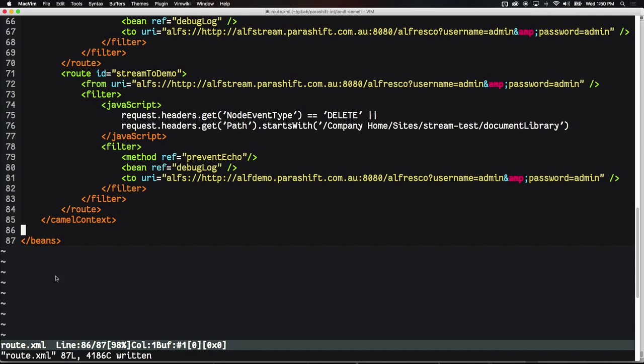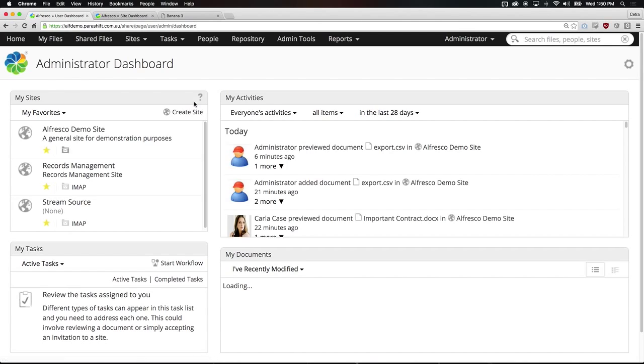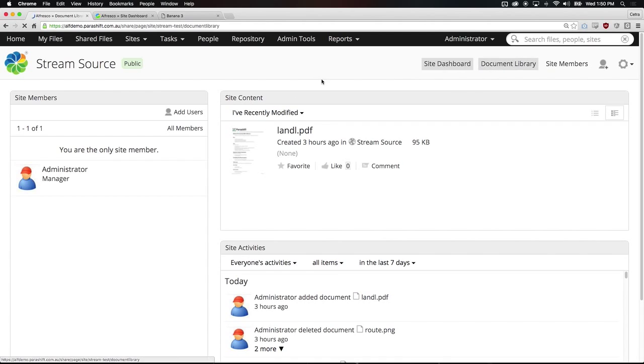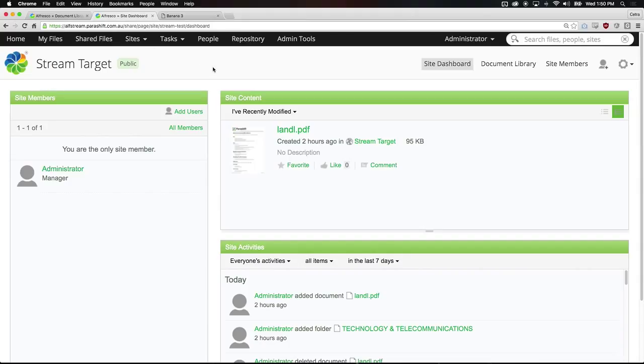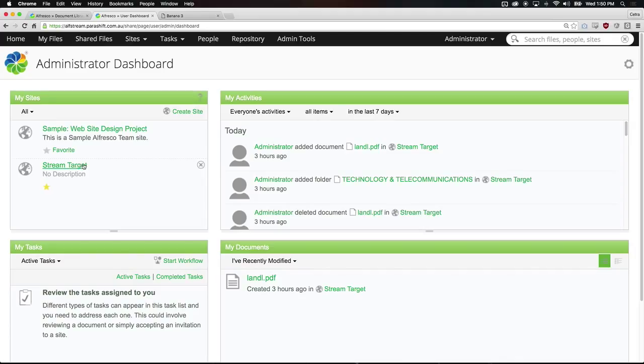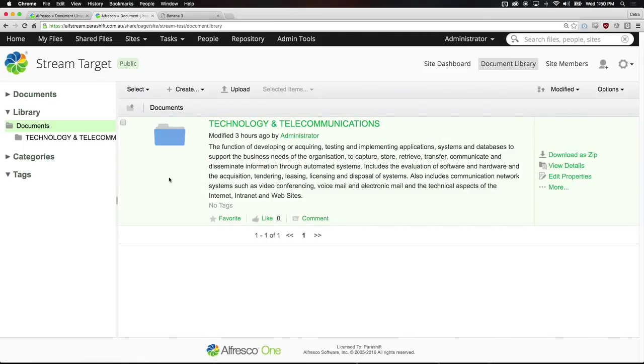if we go back into, what I'm going to do is I've got 2 sites. I've got one in our Alfresco demo server called Stream Source, and this just has community relations, which is one of the functions. And then we've got this other instance over here. This may be in another organization or agency, and this is Stream Target. And they've also got their own information as well. So what we want to do is be able to merge those 2 together.